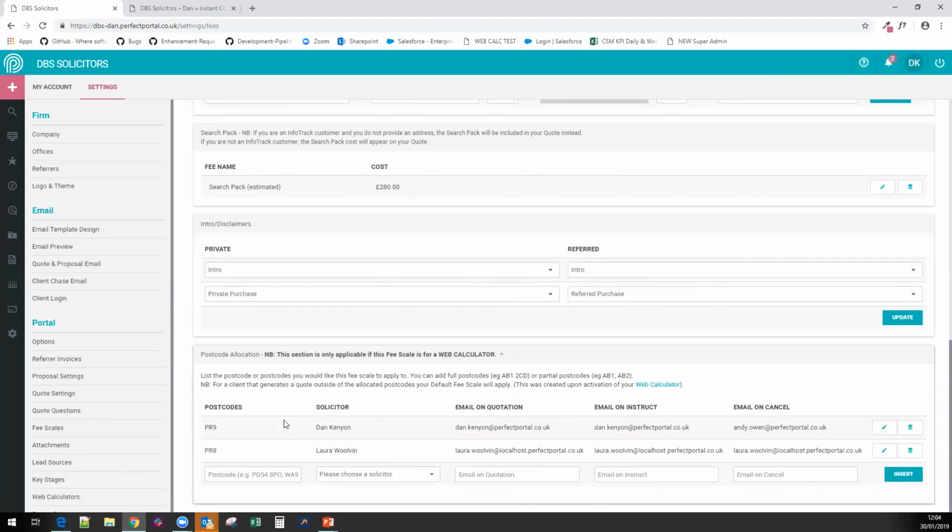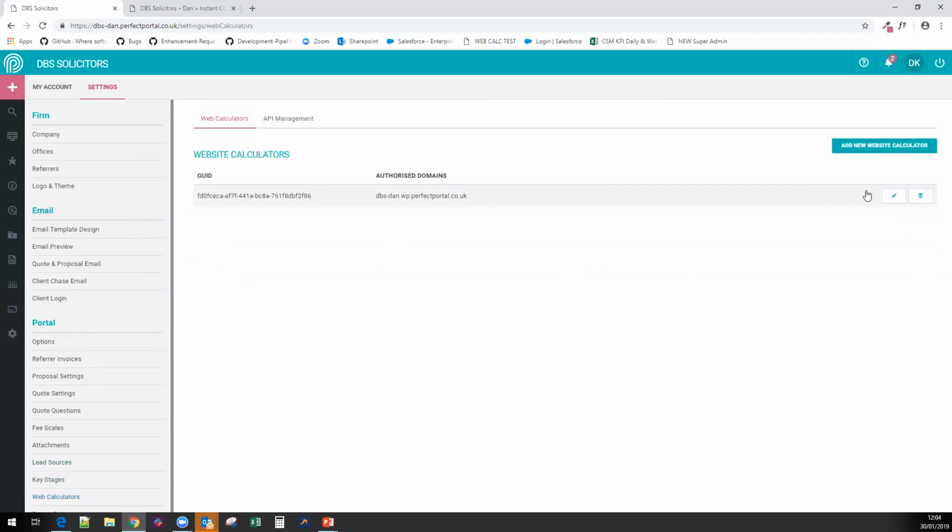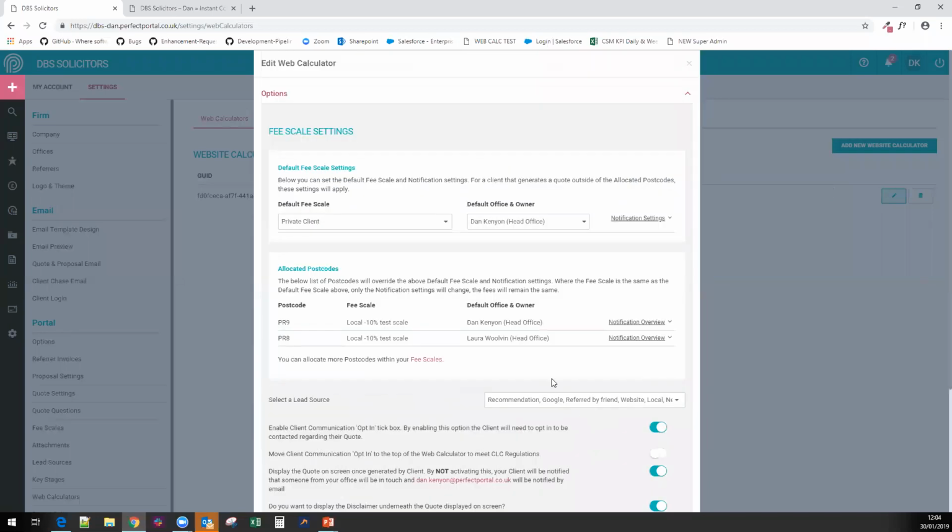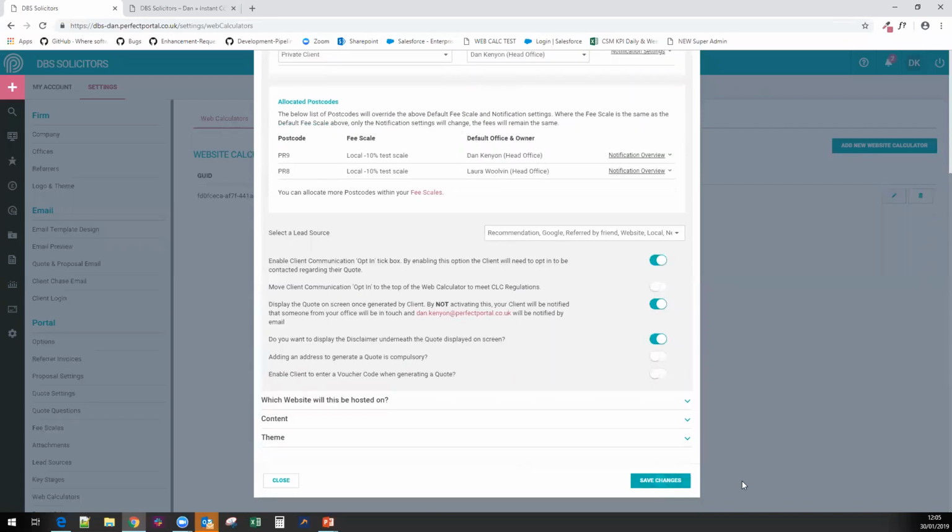Now, the web calculator itself is smart enough to detect these postcodes whenever someone uses the calculator to generate a quote. So if we now double check this all pulled through on the web calculator itself, it should have changed the options on here. As you can see, this now looks completely different to what I did earlier, because it's now shown us the granular detail of who is appointed to which office and which postcode. So default quotes will be given this fee scale, and it'll be this person who receives the notifications. But anyone who types in postcodes beginning with these will receive the 10% discount. So to put that to the test, we simply just save the changes there.